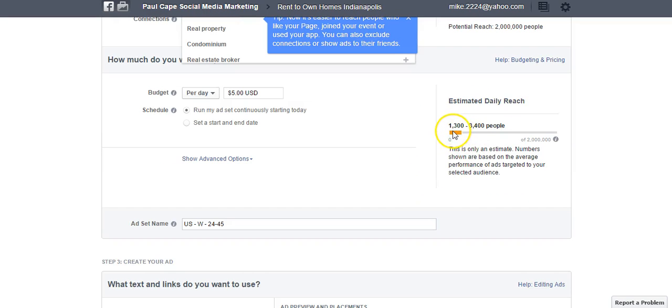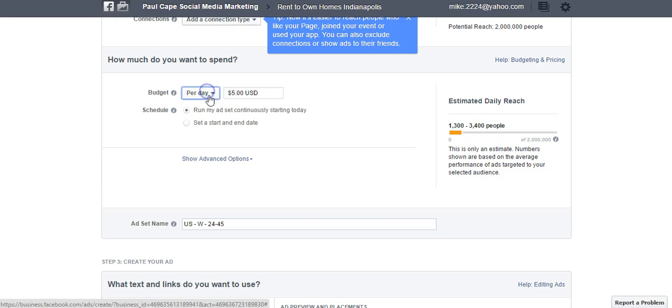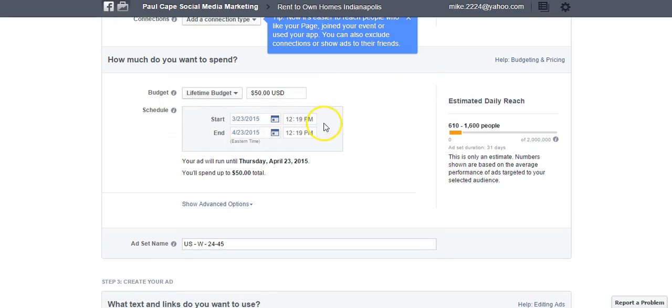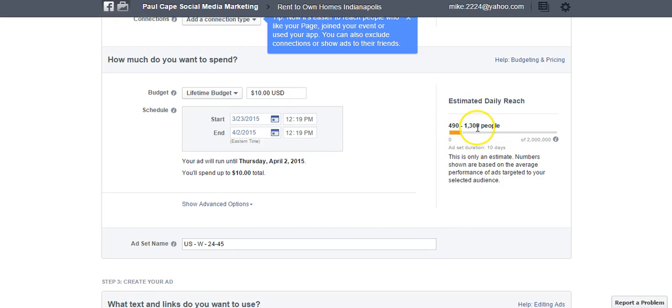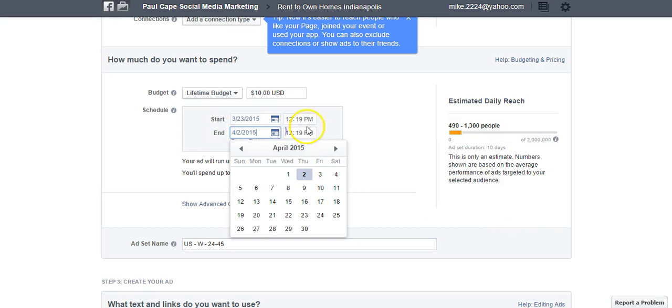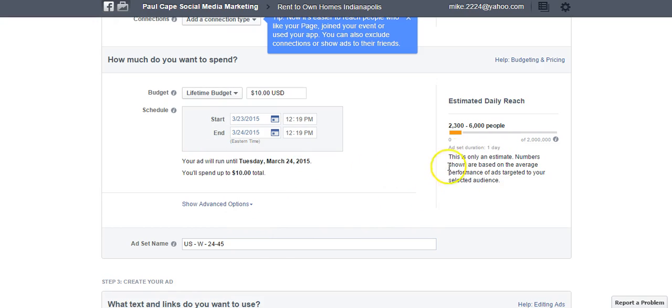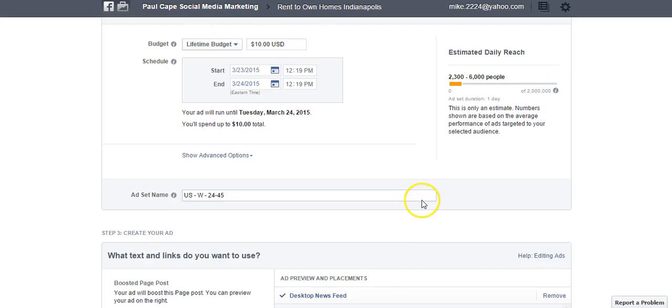Down here we can see 1,300 to 3,400 people. So before we really get into that, this is per day. So if you want to run $5 per day, you can. I would strongly suggest doing a lifetime budget. And we can do a lifetime budget of, say, $10. That's pretty average. That's 490 to 1,300 people. And we want to change our lifetime budget over to 24-hour period. Now it's 2,300 to 6,000 people. I'm still not happy with it though.